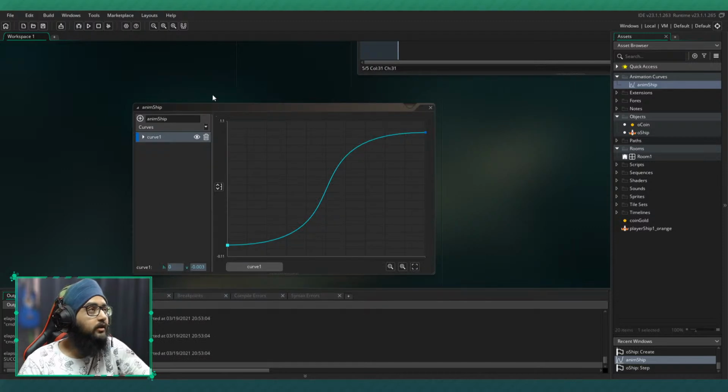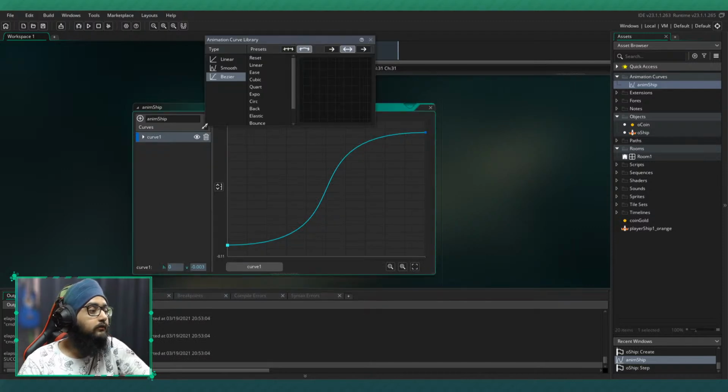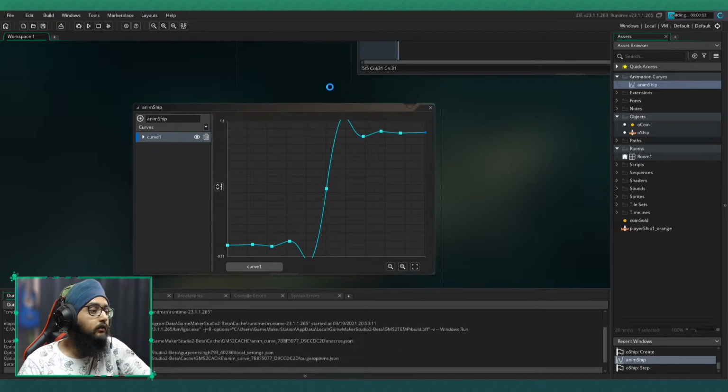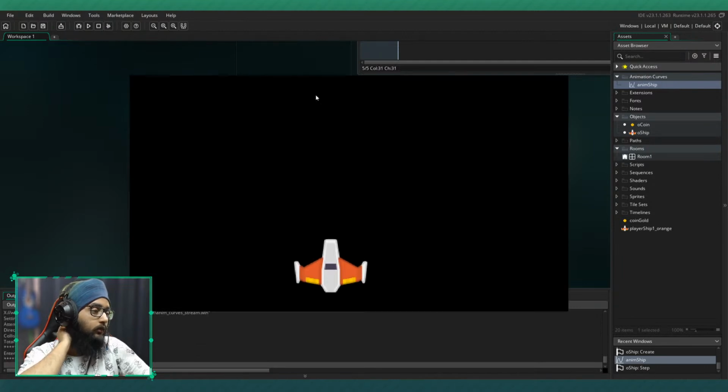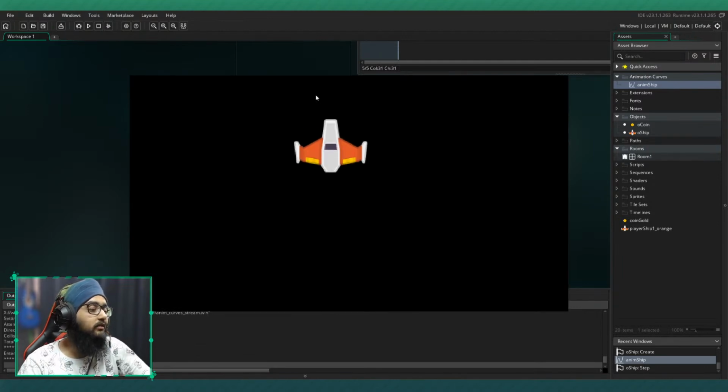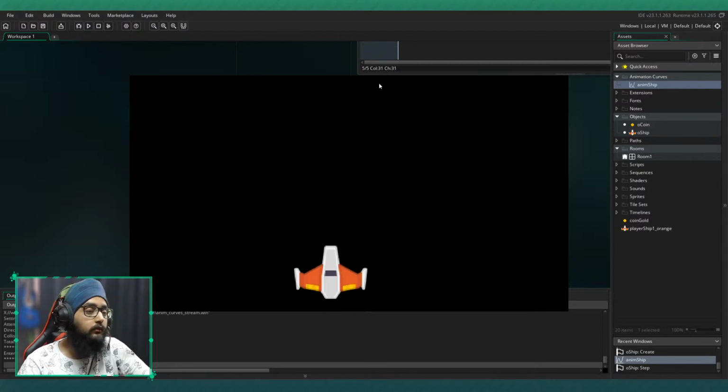If you use it with something more, not subtle, like elastic, you're gonna see the effect both ways. So there's the elastic behavior on both ends. It starts with it and also ends with it.